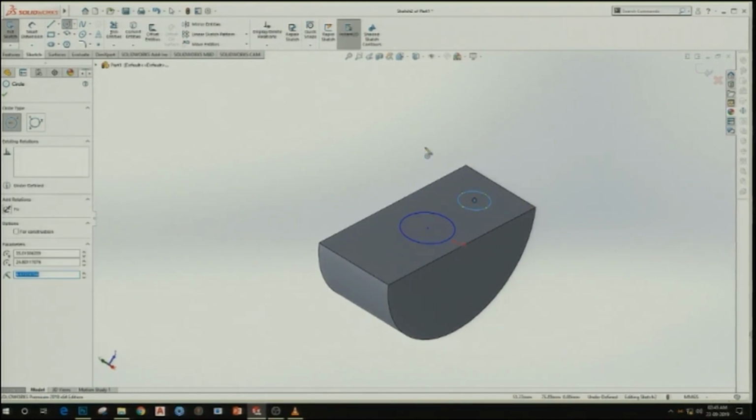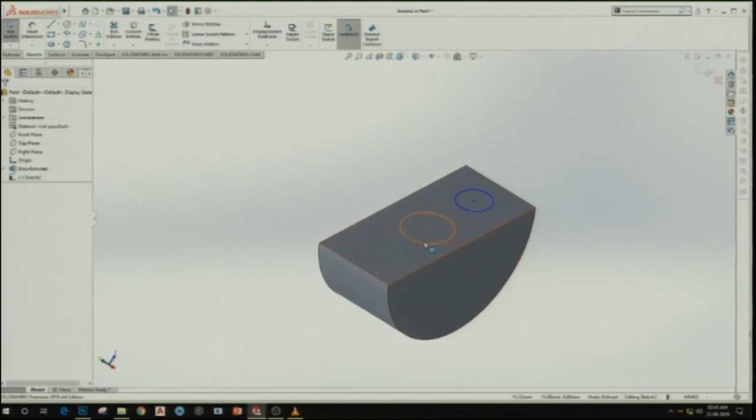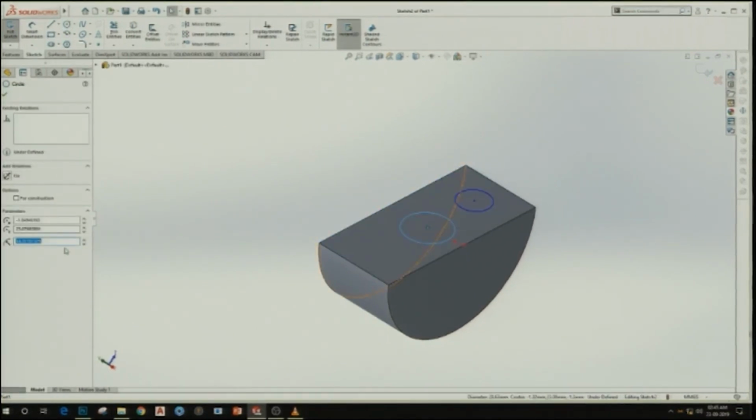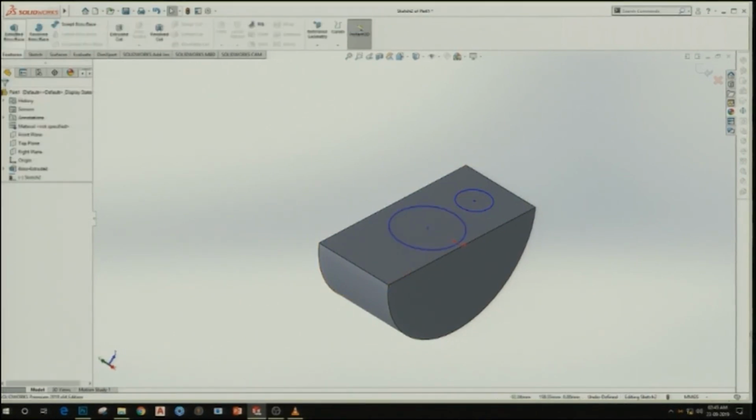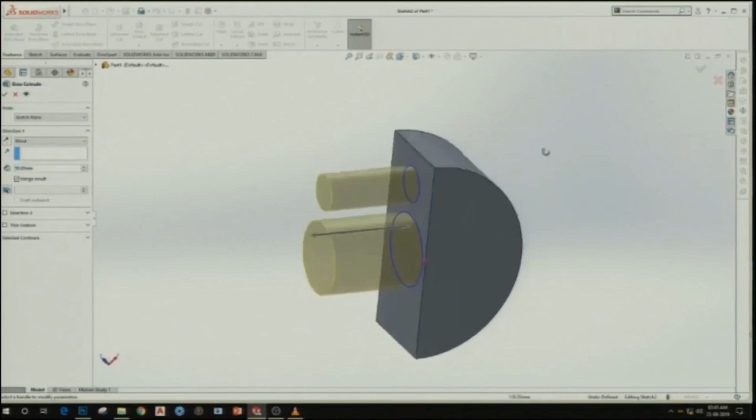So, at different locations we have created a circle. Okay, accept. Now let me first change the radius. Let me change the radius of this circle to 10, and this circle, from here I will change this value to 20. Now, both of them are selected, and if I select extrude, both of them will extrude simultaneously.